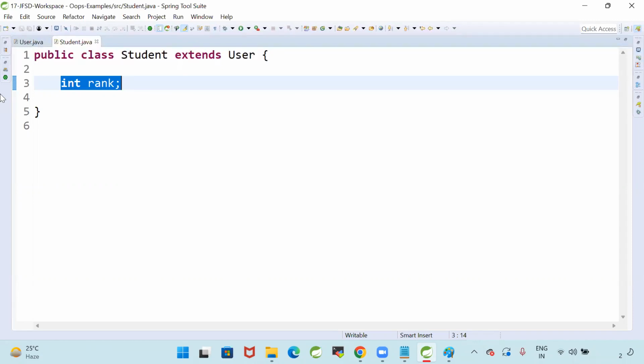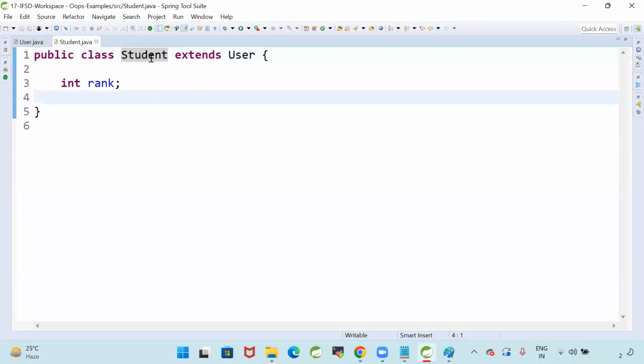As a child, I have a relationship with my father. My father's properties I can get directly. Those properties I can access directly. Now look at the student. Is the student a parent or a child? To whom? User. User is a parent. To whom? Student. Yes, a parent and child relation.